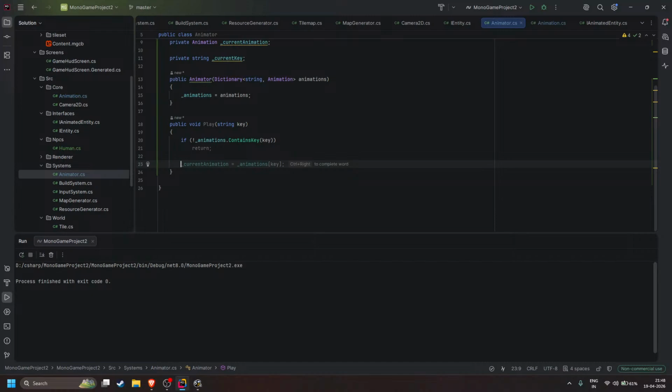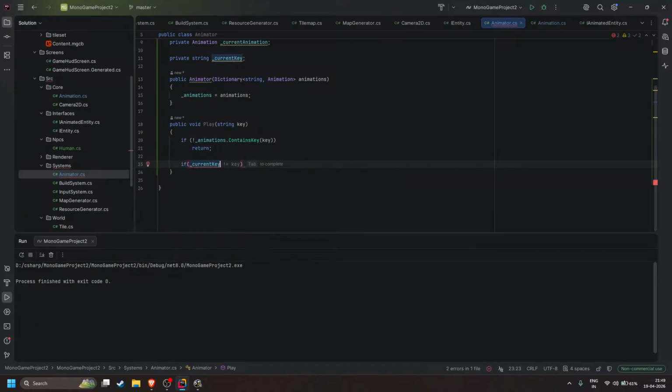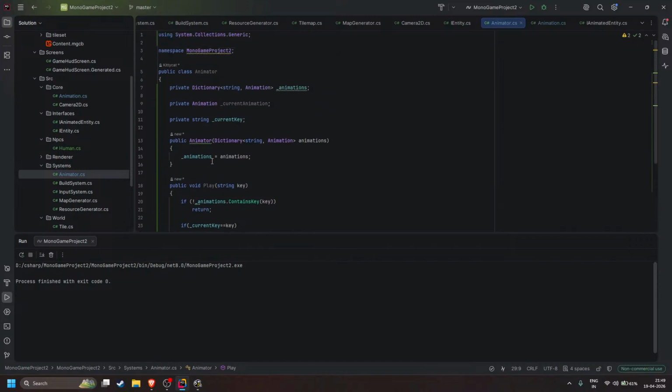Oh yeah, and I think we should also handle if the current key is the same as the key. In that case, you cannot rerun the same animation while it's already running. We set the current animation to this, and we set the current key to key. What are the other things that we will need to set?